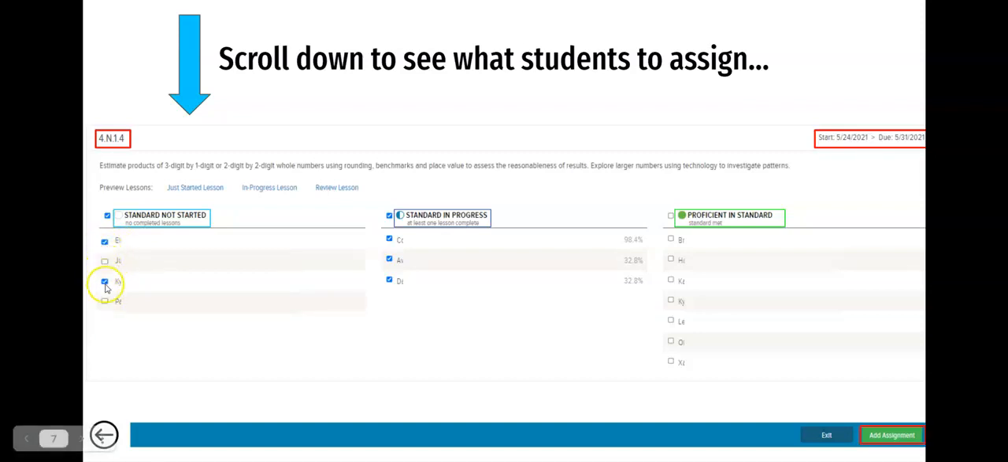So if you'll notice, then I just have 2 of these not started students. These are my 4th graders, and then these students are my 4th graders that have already progressed in this standard, which is great. We're going to assign that. And then down here at the bottom, we're going to click Add Assignment. So that standard will be assigned to all students that I have clicked here at the bottom.